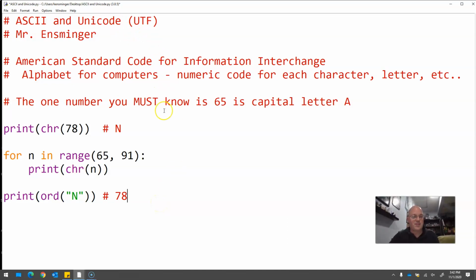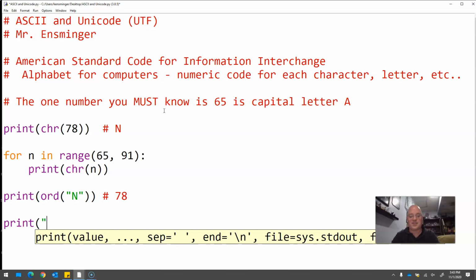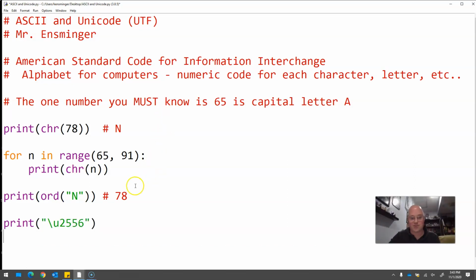But what about Unicode? ASCII was created back in the 60s and 70s. It was the popular way of using fonts and characters for a while, but there's also a newer alphabet called Unicode, and UTF is sort of the technical term for Unicode. So how do you do Unicode? Well, if I do print \U, and then let me just put in a number like 2556, you're probably thinking, where in the world did you get 2556 from? I'll show you in a second.